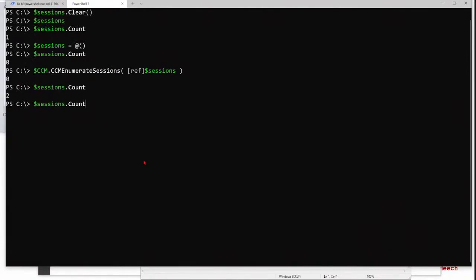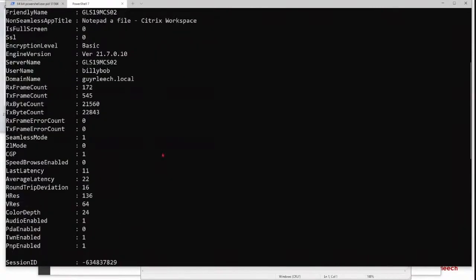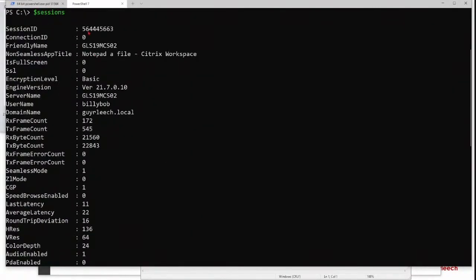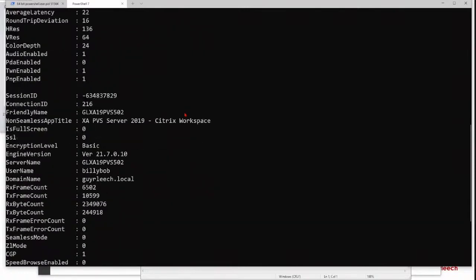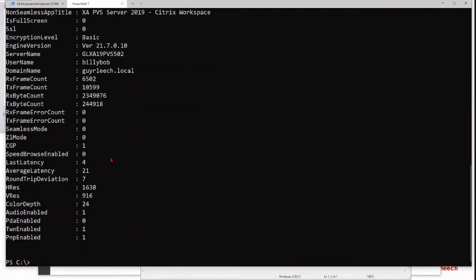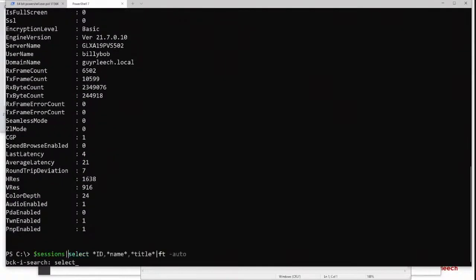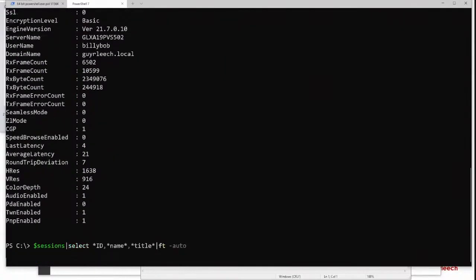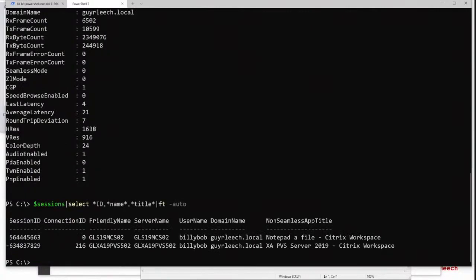So what we'll do is just output sessions to the console. As we can see, there's one with the session ID. That's the positive one. If you remember, I said it was a negative one. So that's the new Notepad file, Citrix Workspace app title. And here's the published desktop we saw before. But again, we can be a bit more selective with what we show in terms of the fields and format it nicely with FT, alias for Format-Table.